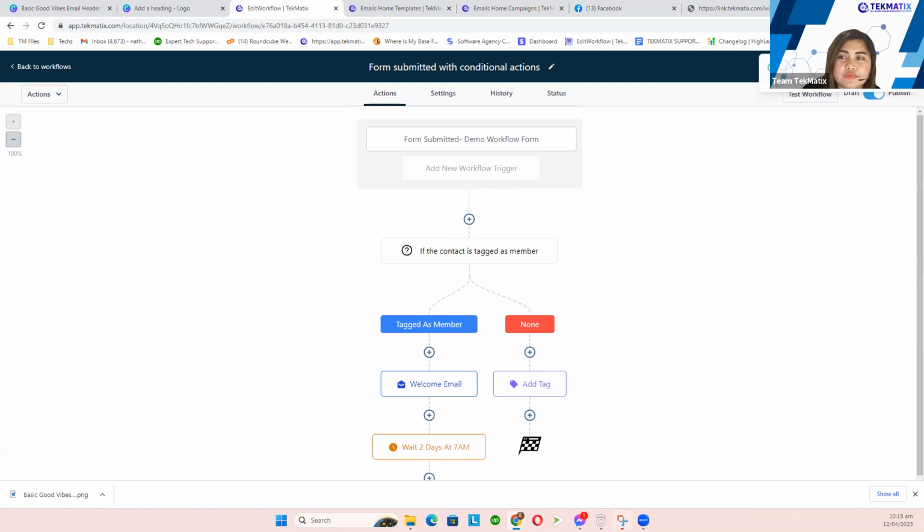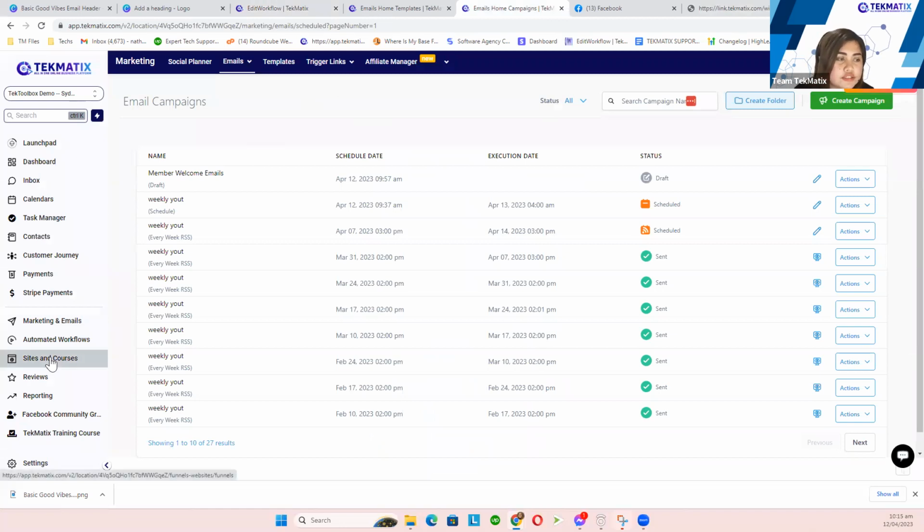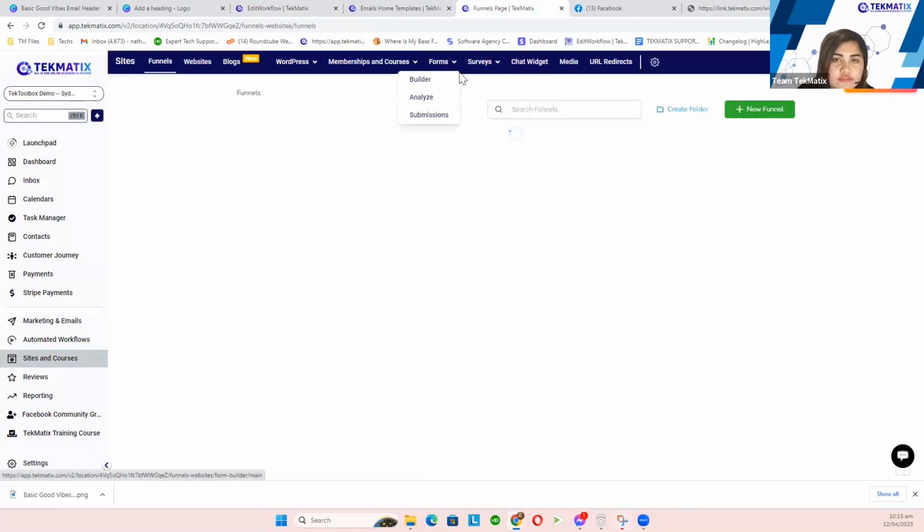So I'll just save this workflow. So basically what will happen now is that every form submission will go through this workflow, right? They will go through this process of filtering whether they were tagged as a member or not. So for example, let me get that form again. I'll go to sites and courses and then forms.